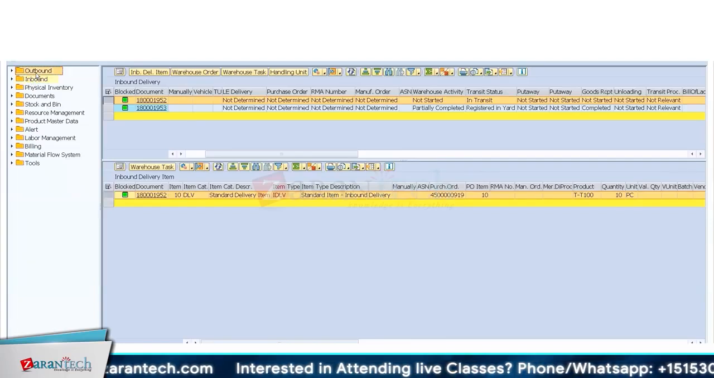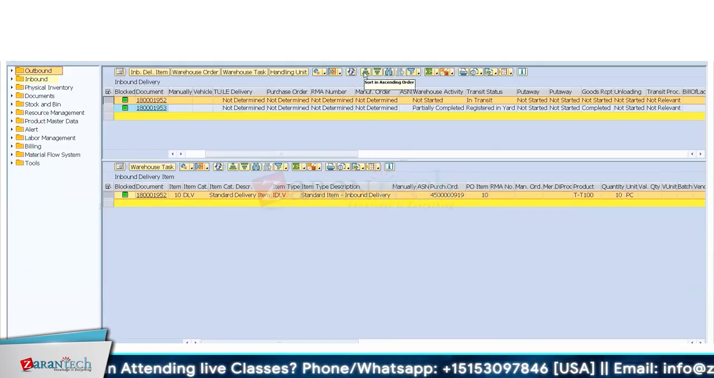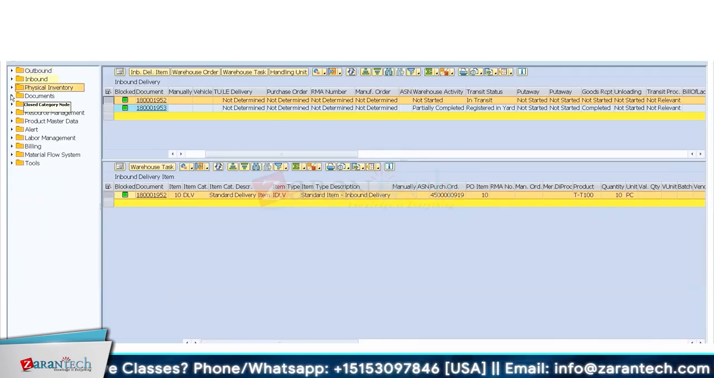Same way in outbound, similar nodes. We will use more methods. We'll use these buttons. We'll navigate the details. We'll use additional data to go into more details of a delivery. We'll use this in the physical inventory process.